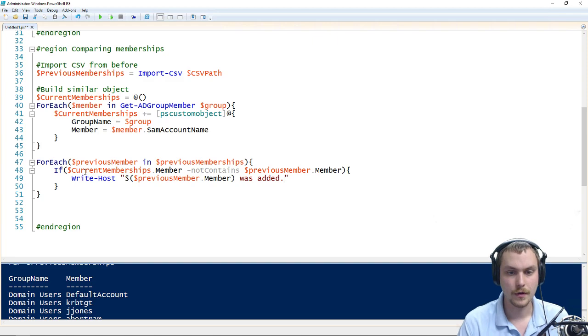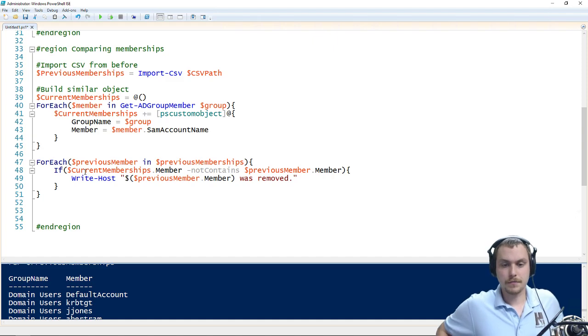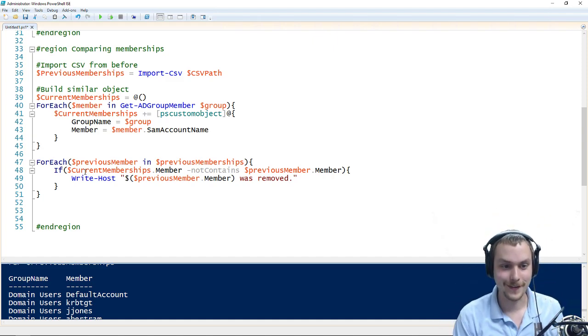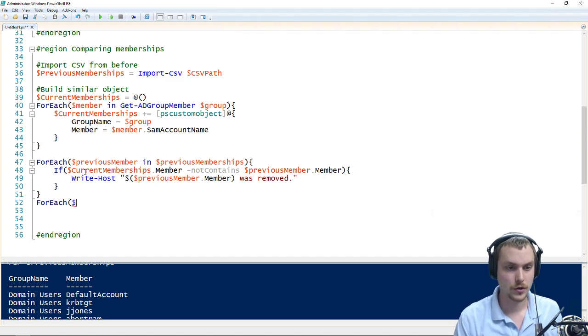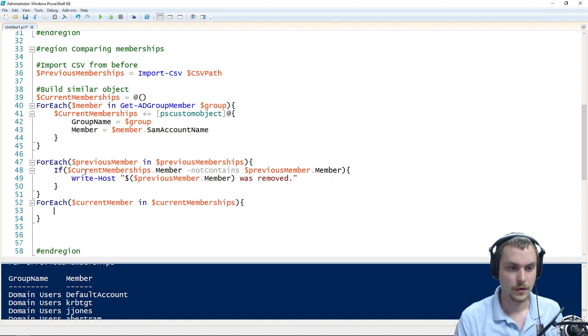Current membership does not contain what was, oh sorry, was removed. I'm just going crazy here apparently. All right, so if right host, all right, no, sorry, right host. So then what we'll do is I'll build two objects here, but for now what I want to say is for each current member in current memberships. So basically the same exact thing, but we're doing it with reverse.